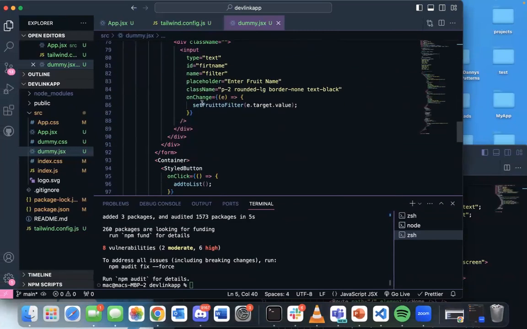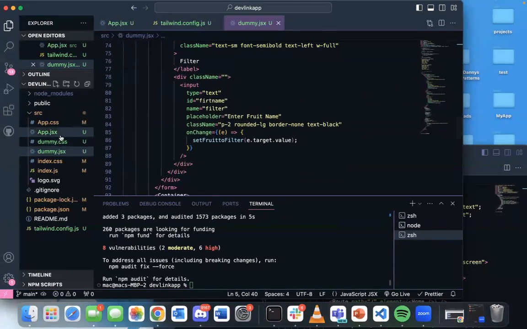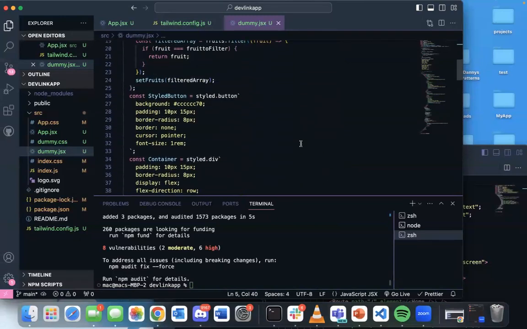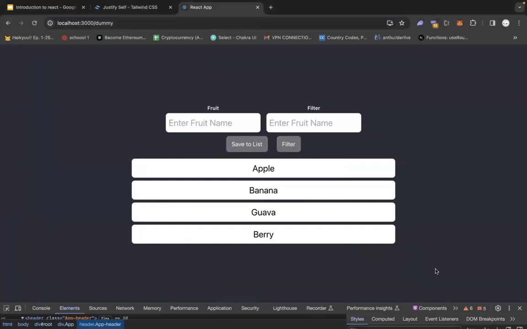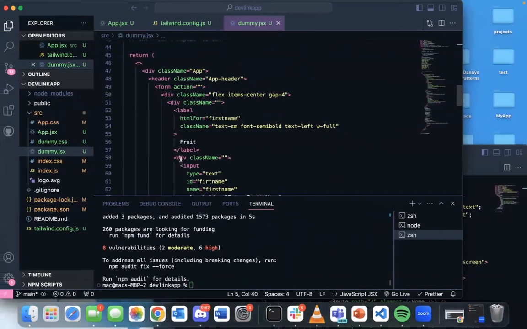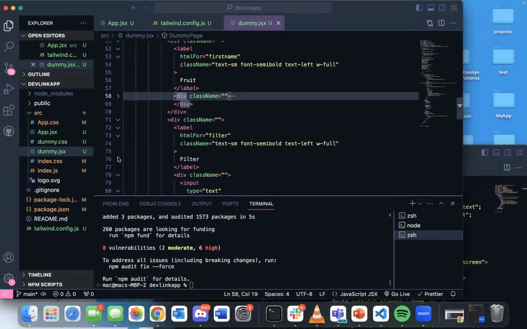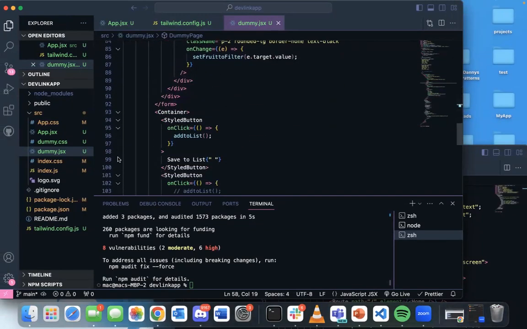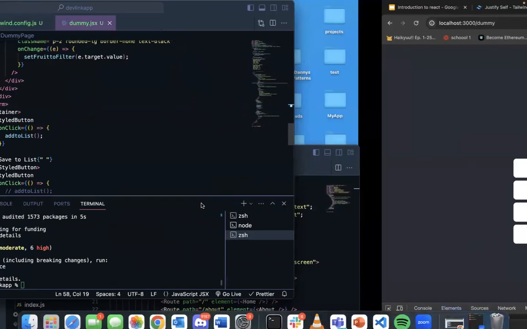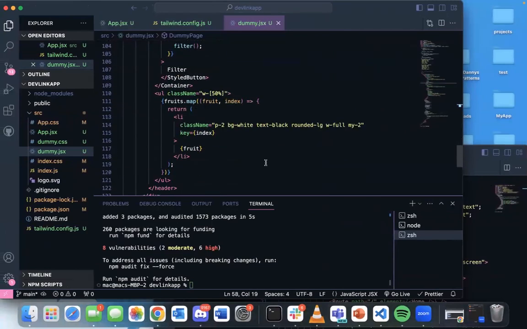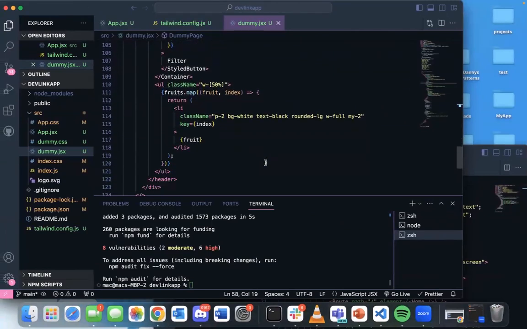So I can decide to create another page like this. Let's assume this is my own page. Let me create a button that goes to my about page, for example. This is an application that helps you list fruits and filter through fruits. I now have a button down here, under my UL.